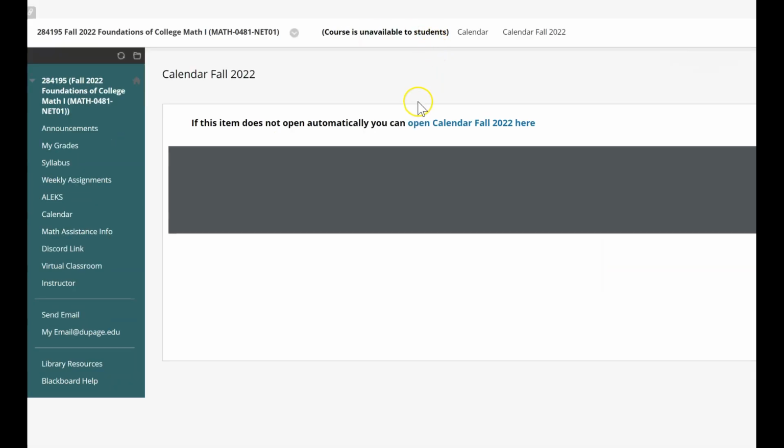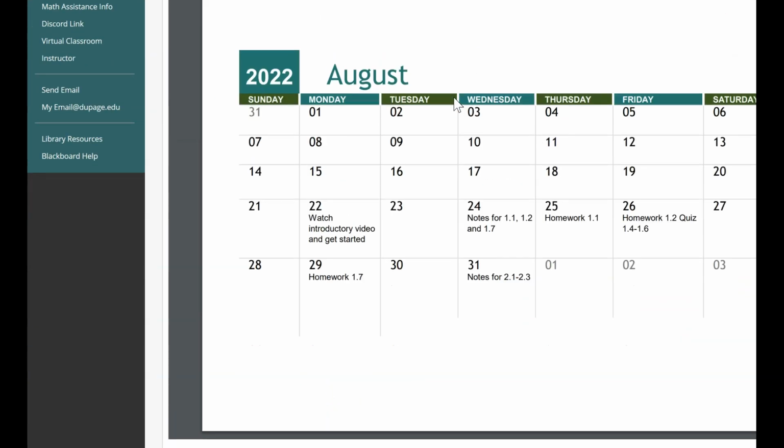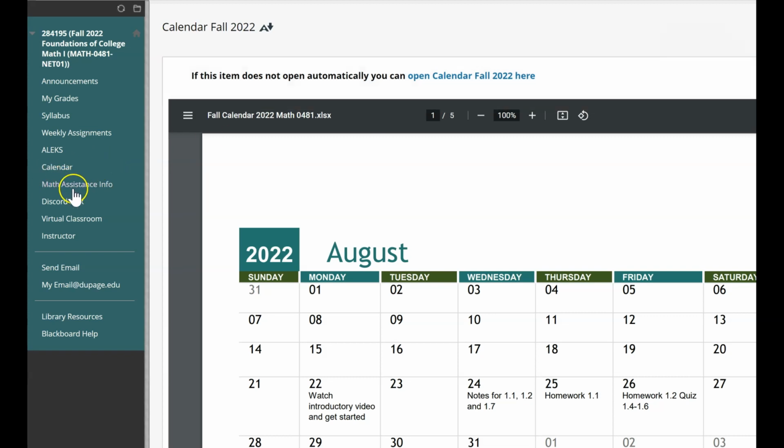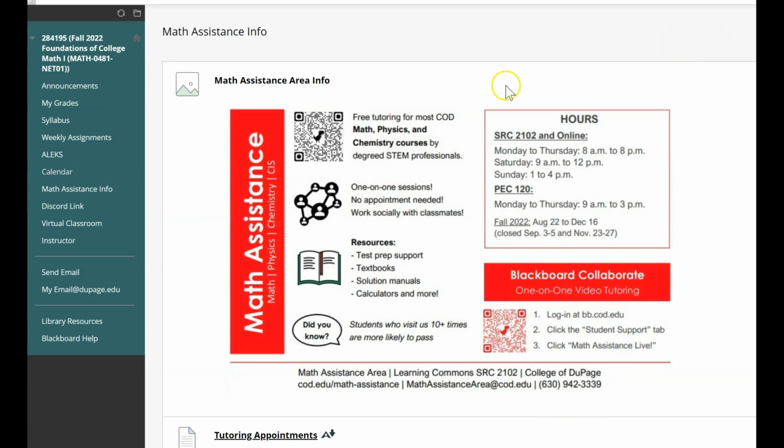So if you find that helpful, you can keep an eye on that or print it out if it helps you to see everything at once. Here's a link to the Math Assistance area. They have so much utility. They are so wonderful. Make sure you're using them. You pay for it, right? It's part of your fees that you've already paid for.